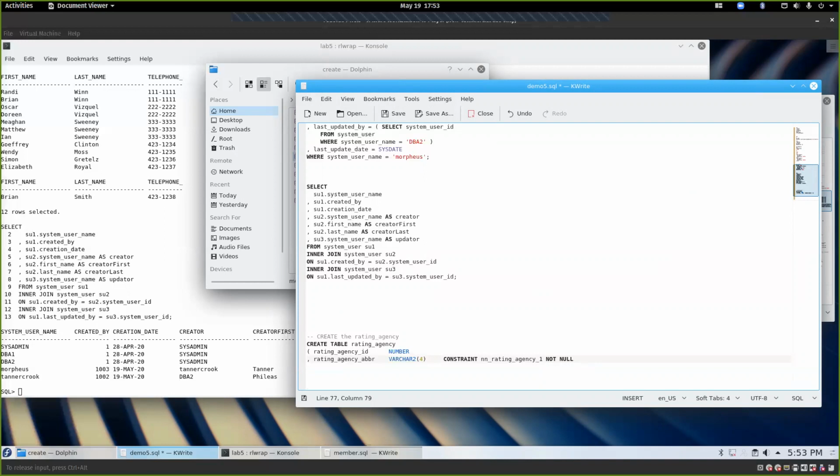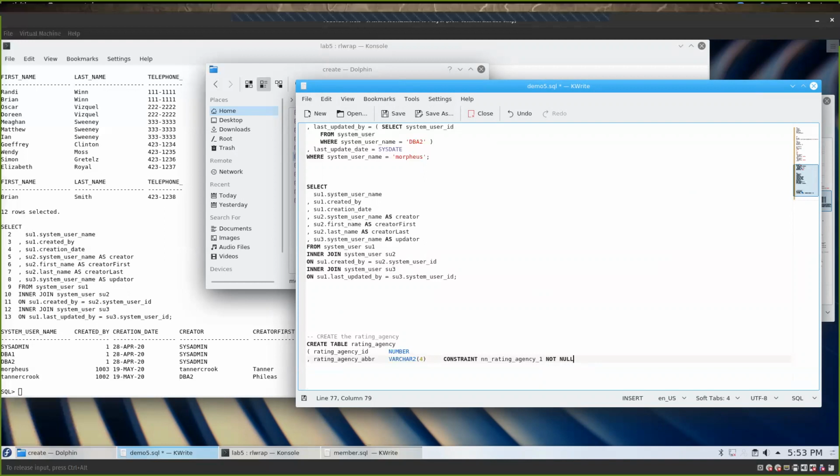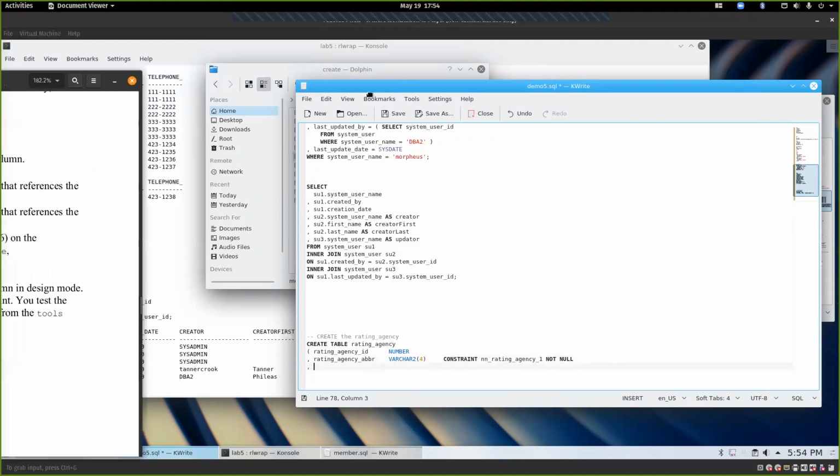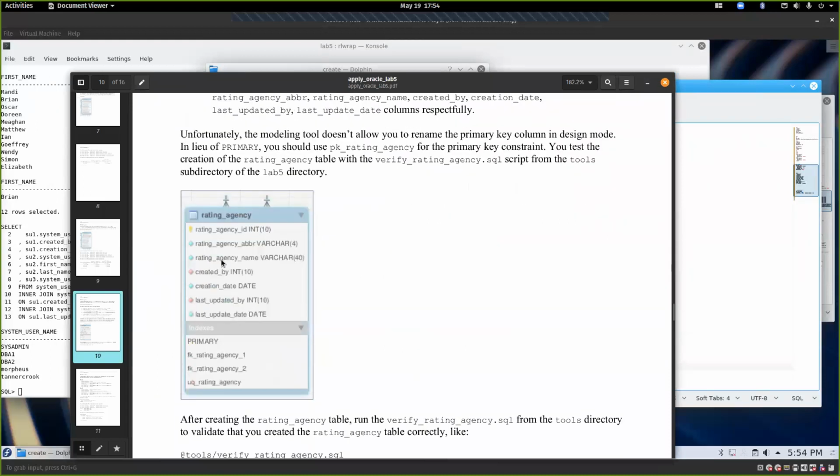So if we tried, it will say that we violated constraint NN rating agency 1, so that way we know what we're talking about. Just so you know, in my databases, instead of putting the table, I actually put the column name so I know which one it is. But either way works. Okay, so next we want to put the rating agency name.